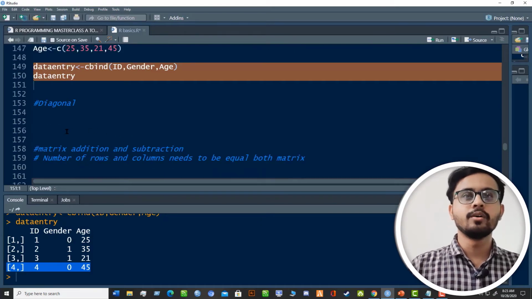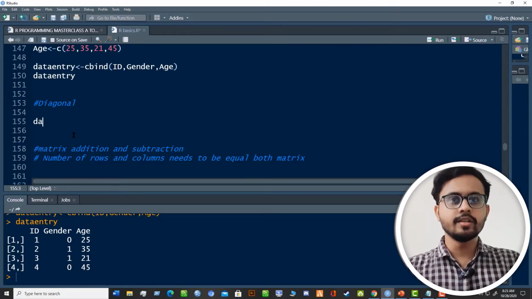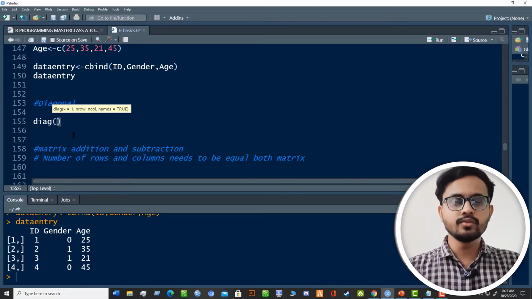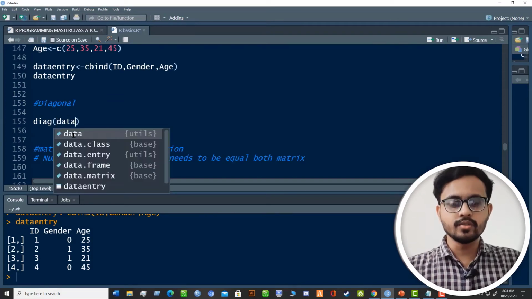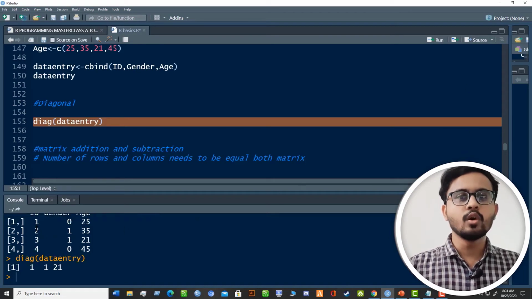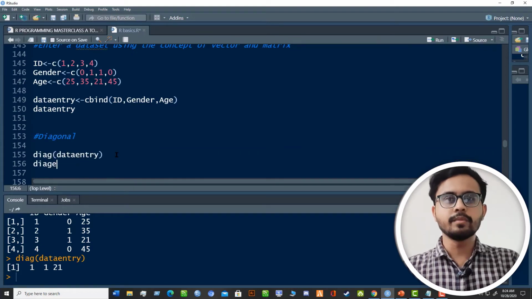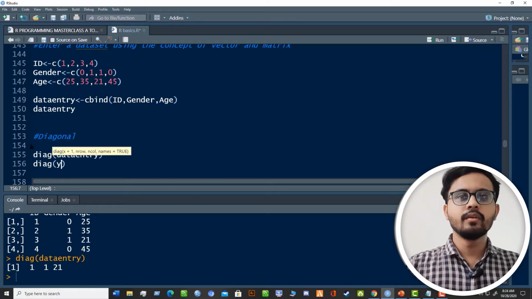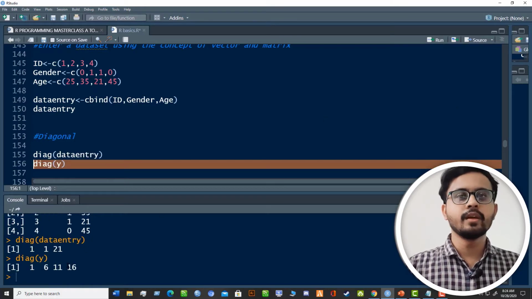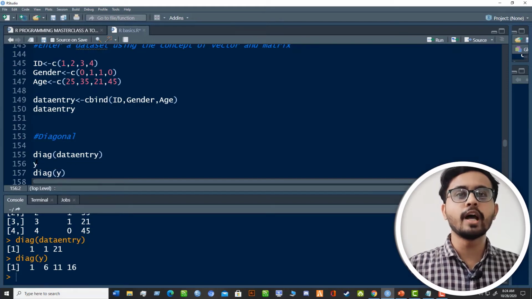Okay, and then the diagonal. If you want to check out the diagonal values in the matrix, let's say data entry, if I run this, let's see what output I'm getting. So I'm getting 1 1 21. So that is our diagonal value in this matrix. Okay, so to be more clear, let me also show the diagonal of y. Let's see what happened. Diagonal of y, and 1 6 11 16. That is our diagonal value of the y matrix.